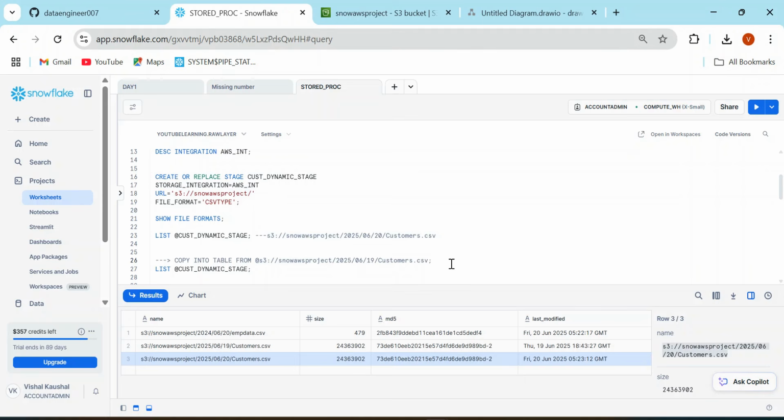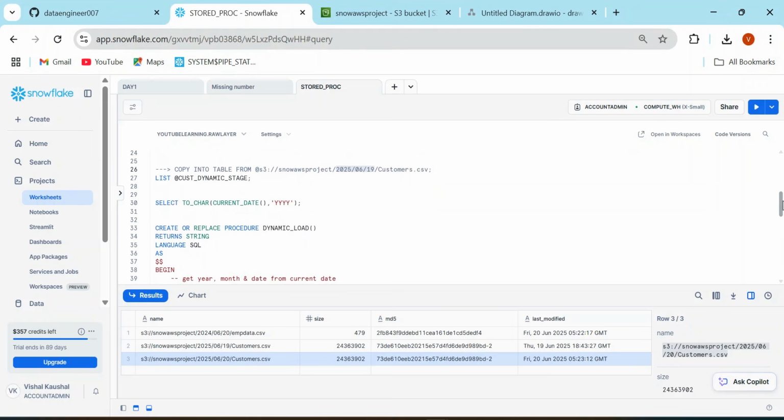I'm sure you might have understood what I'm trying to say: from the current date, we will be taking out the year part, month part, and day part, and then we are going to combine them with the URL to make a dynamic path. We will be storing it in a variable. We will be passing it through a variable because this needs to be dynamic. So let's see how we're going to create a procedure for that.